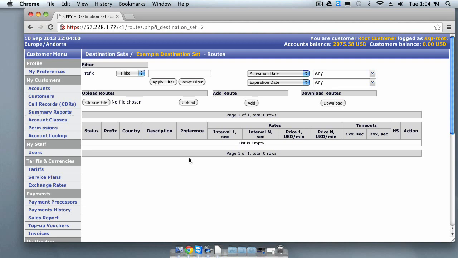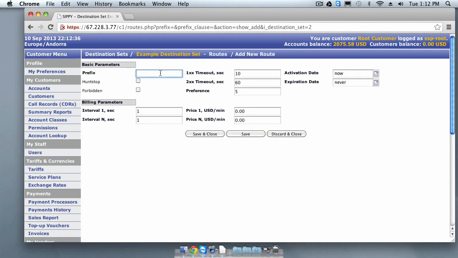This destination set currently does not have any entries. To begin with, I'm going to add one route manually for demonstration purposes. We click the Add button to add a new route, and we add the prefix 1 for all of North America. The activation date determines when this route will become active. We can leave it set to now, or we can specify a date. For this example, we're just going to leave it as now.